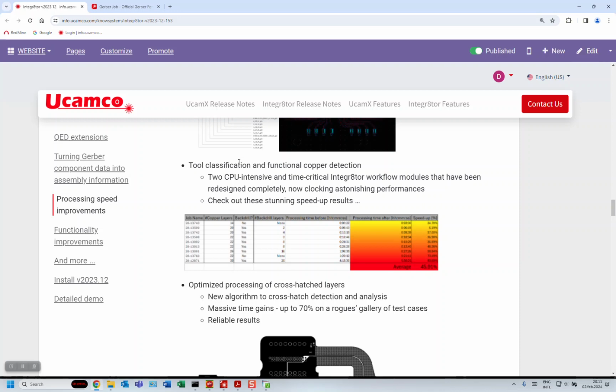So in order to do this, we need to be able to say what are the different functions of the drill tools, and what in this copper image is functional and non-functional, and the two are closely related at some stage. That too was something we noticed on specific jobs that could take up quite some time. So here too, these modules have been redesigned, and the section below here is courtesy of a customer.